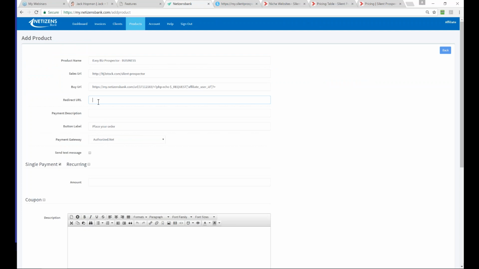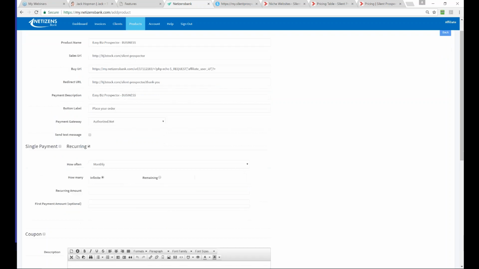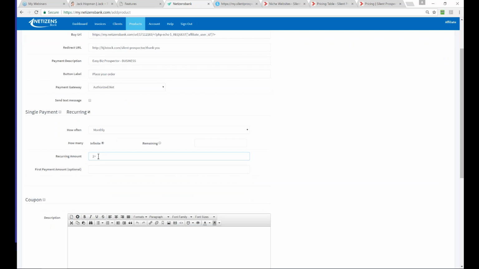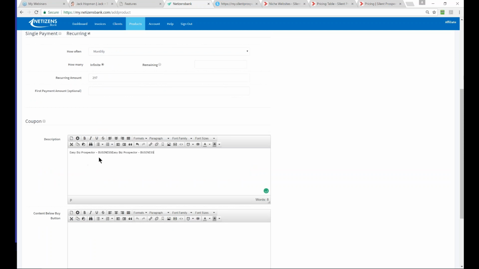And then you get the redirect URL. So let's say it's slash thank you. And actually, I'm going to create that thank you page, so it's very easy for you. Payment description is easy biz prospector. Place your order. You can select your gateway. And it is recurring and it is monthly. How many times, infinite, and then the recurring amount was 297. And you can have a first payment amount, and you can also give a coupon if you want. And let's say easy business.